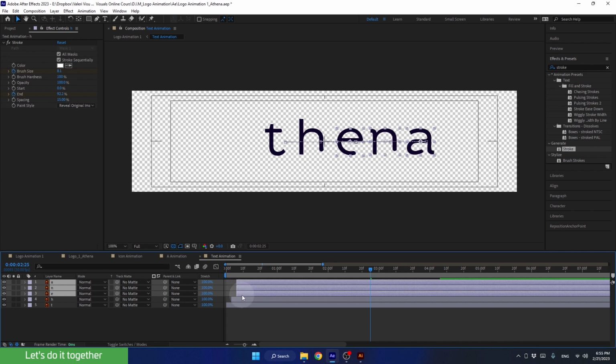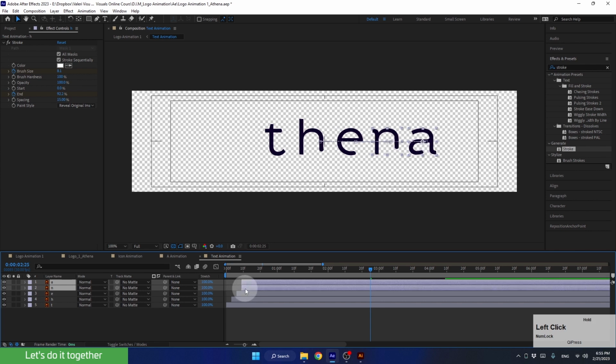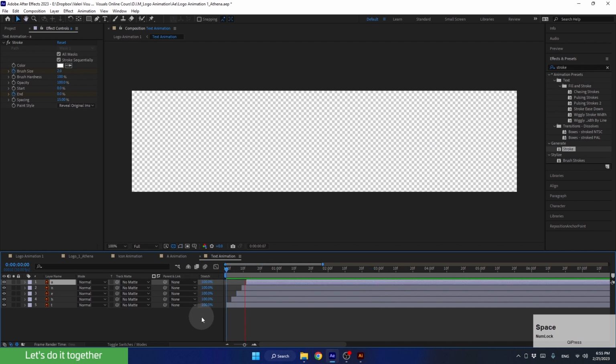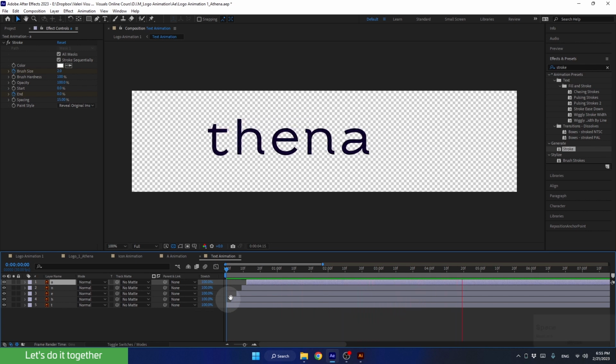Now, hold the Control key and click on this layer once, to unselect it. And now, let's move these layers 3 frames forward in time as well. Let's do this again, and see how it looks now. I think we can increase the offset we created a bit.